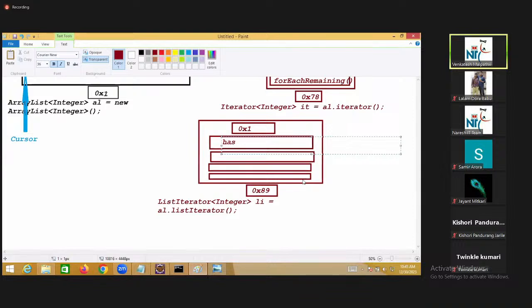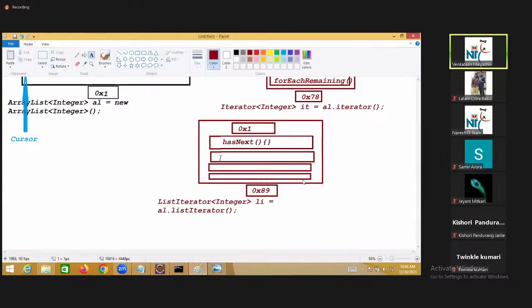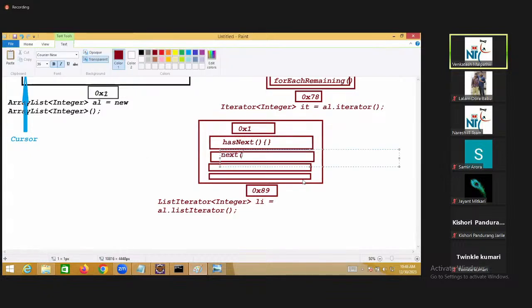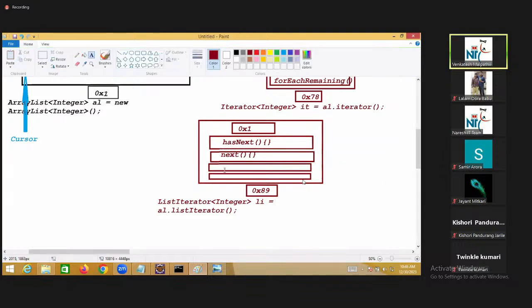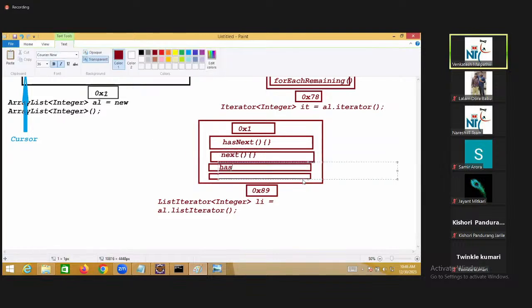Here as next method, there next method. That also will move the cursor. That concept came from here only. As next, as previous and previous.